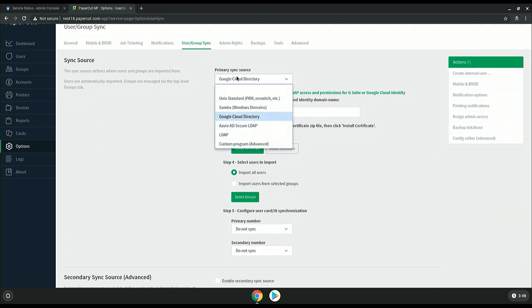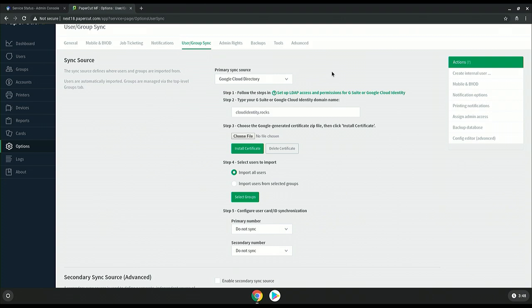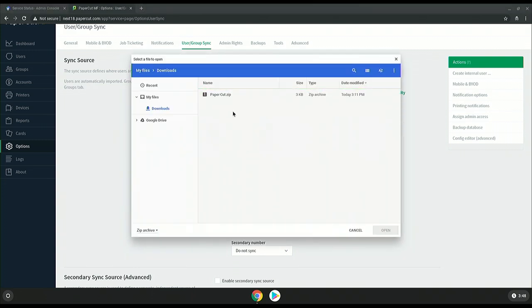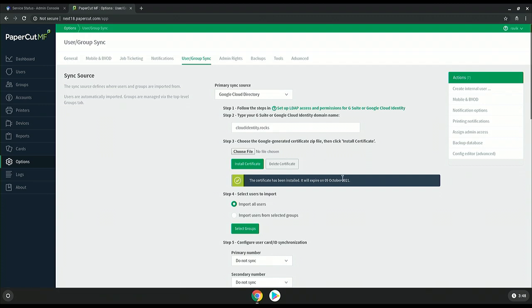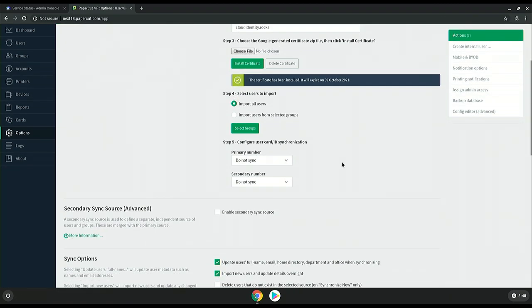Here you'll be able to see a bunch of LDAP directories. Select Google Cloud Directory. If you're configuring your own LDAP applications, don't worry if you don't see Google Cloud Directory. You can pick any generic LDAP option there, Open LDAP. That should work fine. And I've typed in my domain name here, and then I'm uploading the digital certificate. And the digital certificate is uploaded.